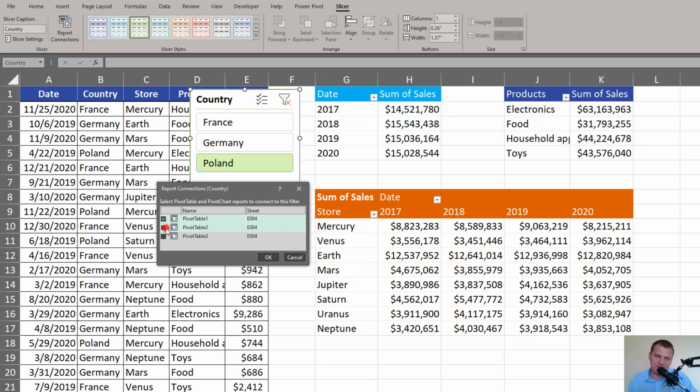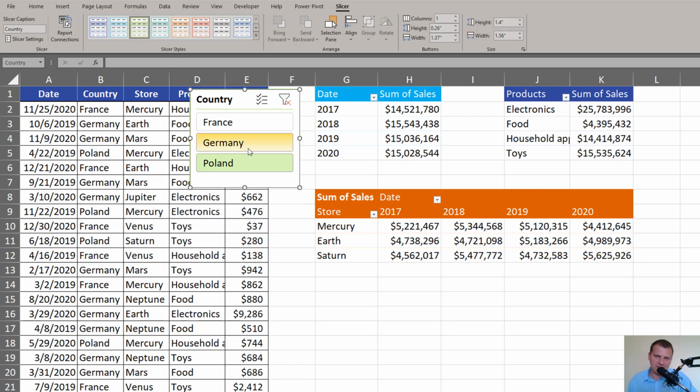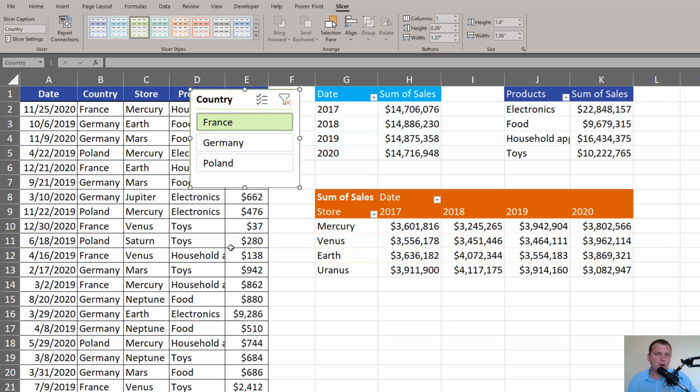So we are checking the checkboxes and pressing OK to connect all pivot tables to this one slicer, and we can see that now our slicer is filtering all of the pivot tables that we connected to.